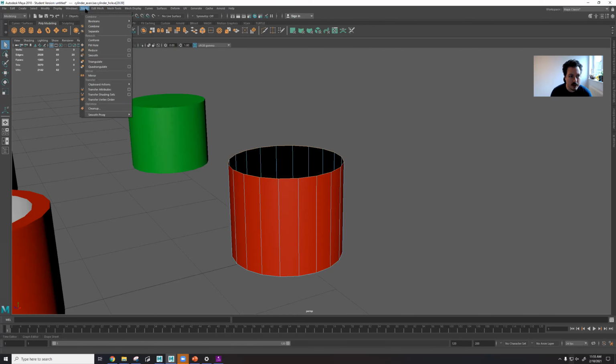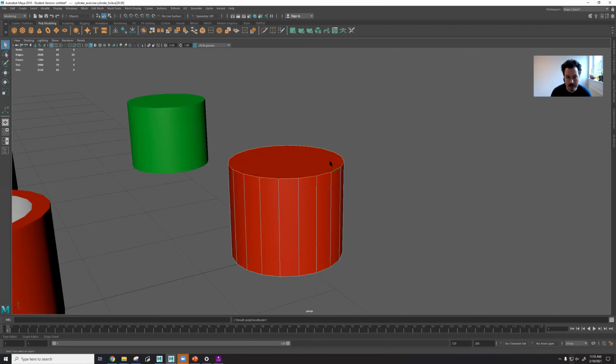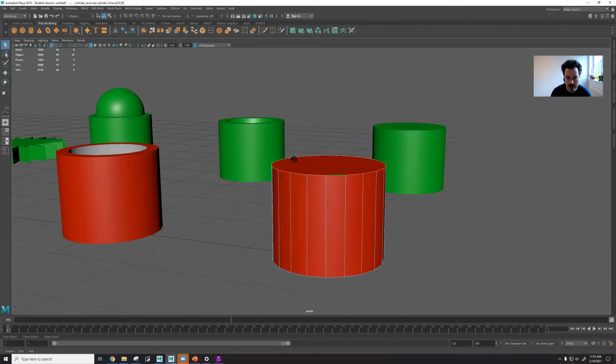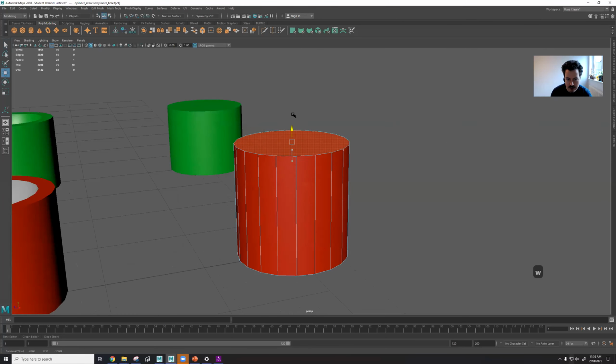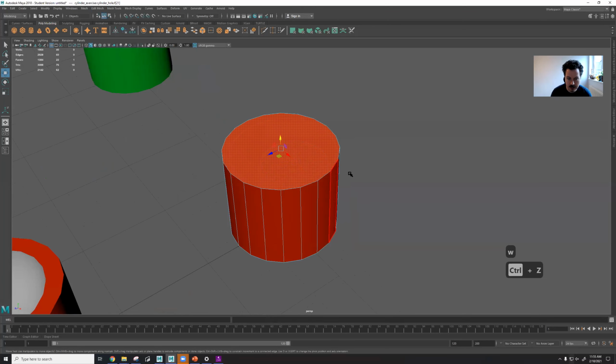Then I can go to the mesh menu and choose fill hole. And it's going to just pop a cap right onto that cylinder. Yeah. So now this face is connected, it is welded, and we are happy campers.